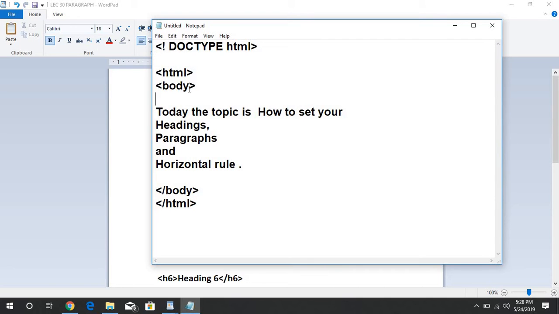In the next lectures we must use DOCTYPE HTML because of the latest version of HTML. Now let's start our lecture. First we define the headings.